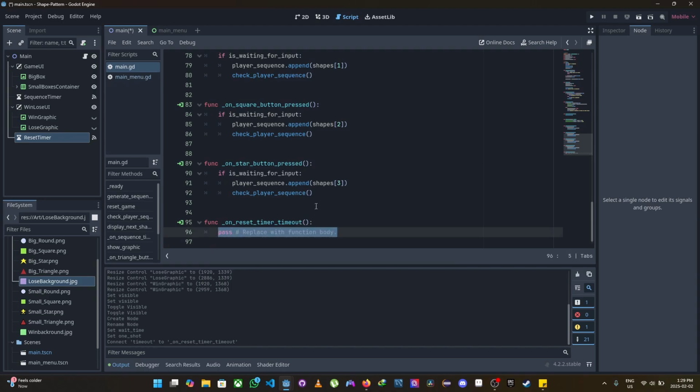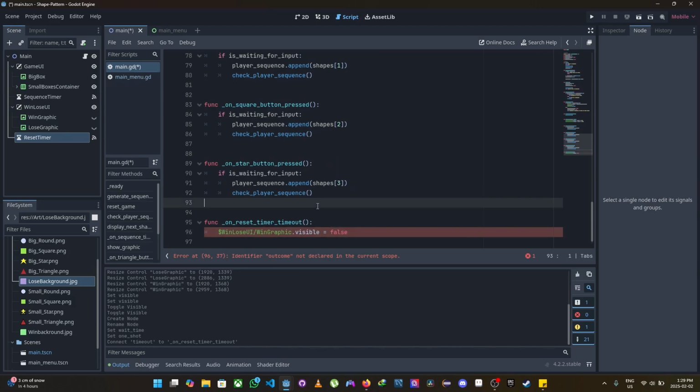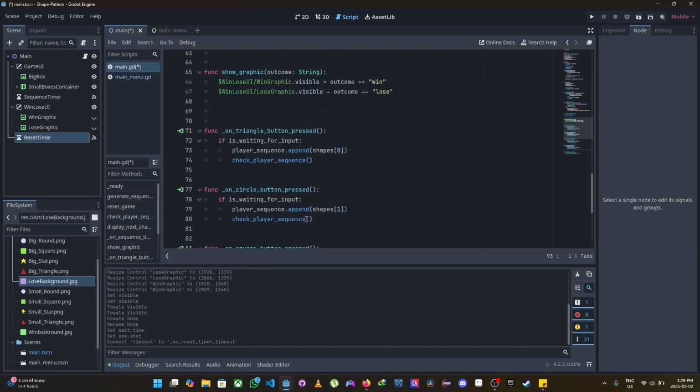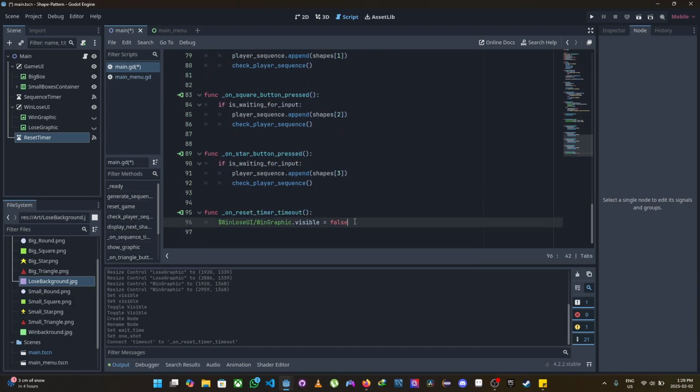Two things that it should do. It should make the win and lose graphic become false. So let's just paste it here. But instead of this, just close it, equal to false. If you don't know, I just copied the same code that was here, pasted it here so it will become false, and let's copy it again and do the same for the lose graphic.